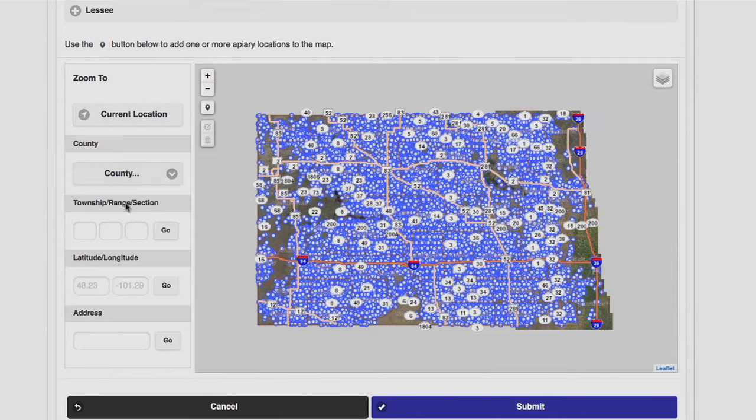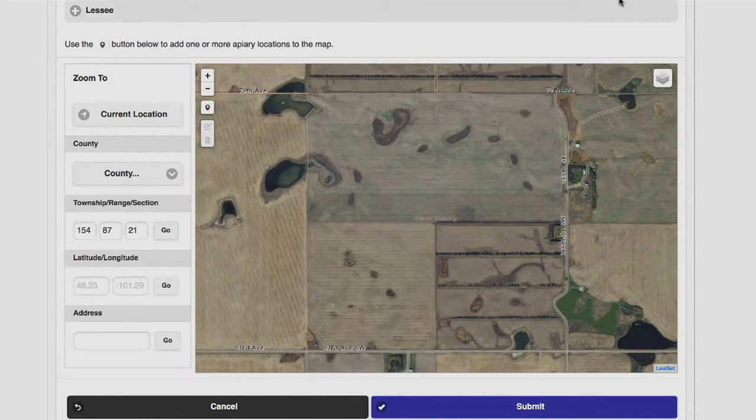If you look on the left-hand side of the map here, you can see similar zoom to features that are provided in the public view of the map. Typically, registrations are done by legal description. If you enter in a legal description here, it will zoom you to that location, but it will not register the location. So here it is zooming us to that legal description.